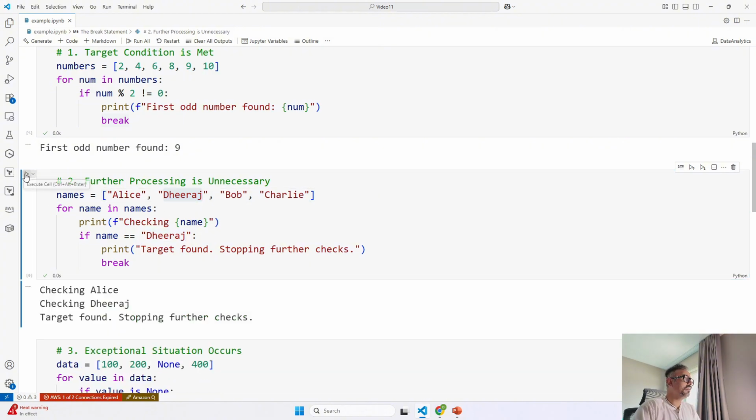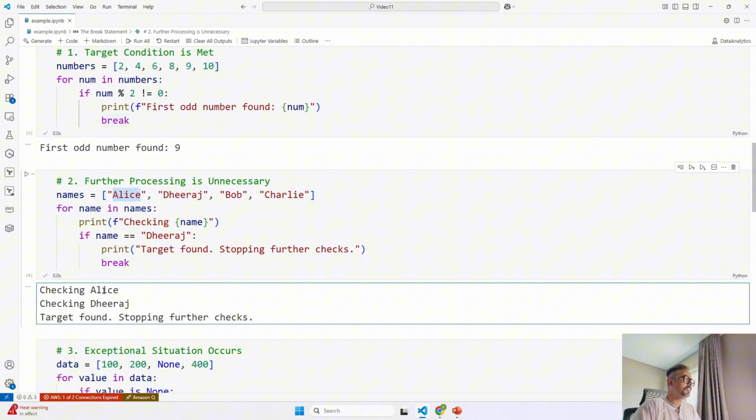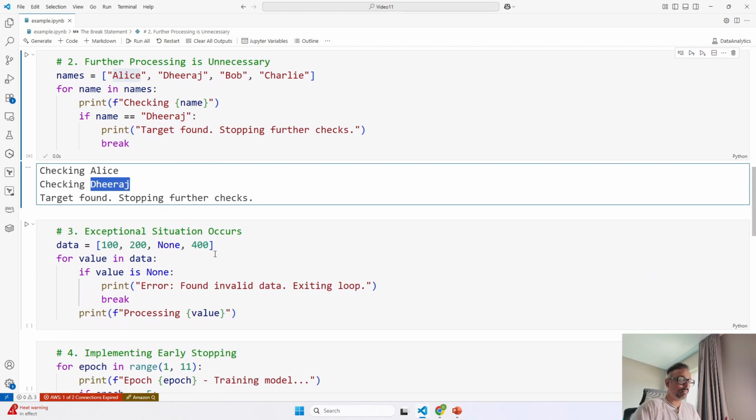If I run this, you can see first it checked the first element. The first name was Alice, the second name was Dheeraj. As soon as it got my name, it printed target found, and it stopped further checks. So that is the second use case where you can use the break statement.